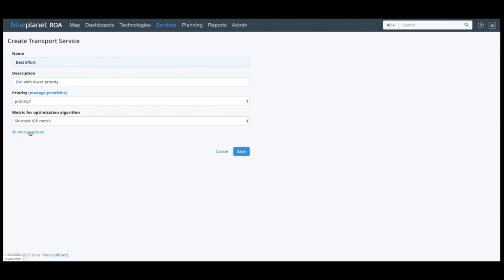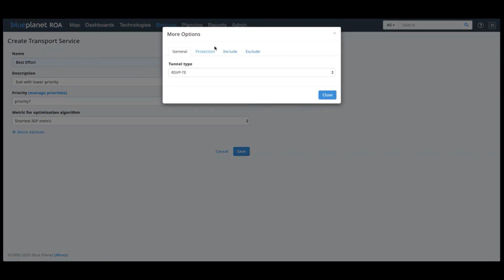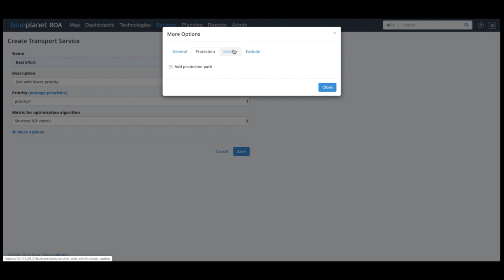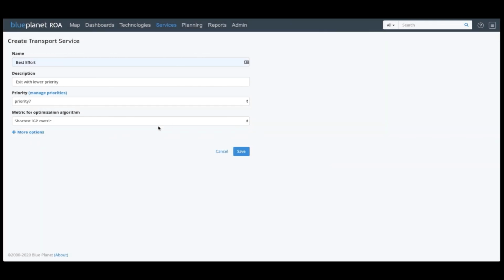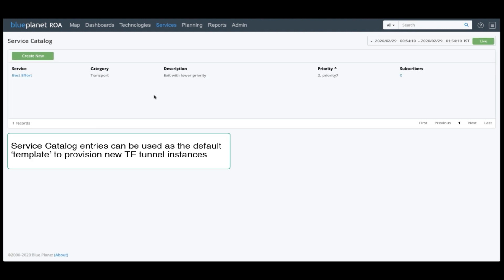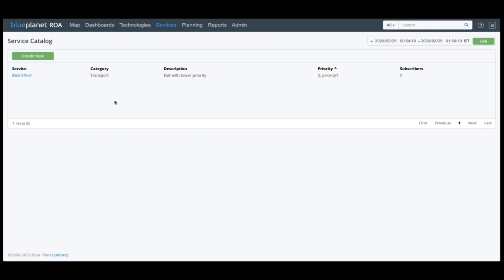Under more options, we also have the capability of adding protection, to include certain nodes or interfaces or SRLGs within the topology, or to exclude them. Once we've created a transport service, we'll simply save it, and then this transport service is available for us to configure for any of our customers. In this case, best effort, with the lowest priority, it will be set for priority 7. Currently, there are no subscribers associated with this.